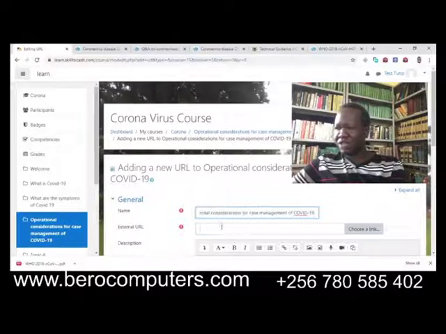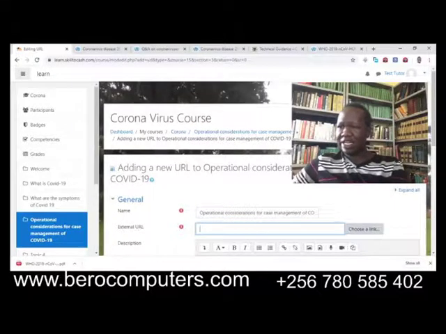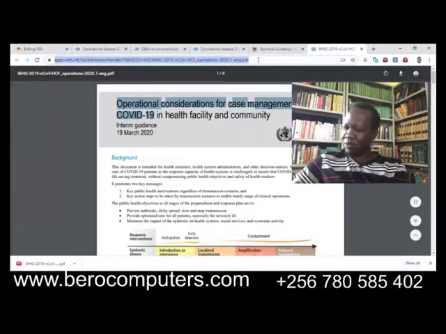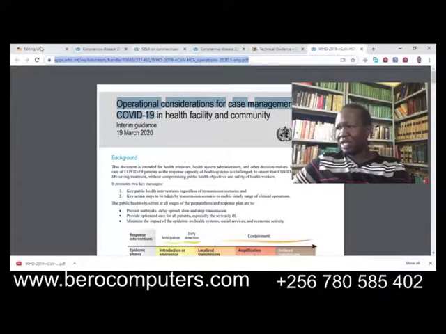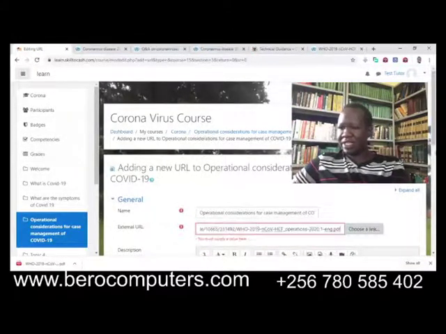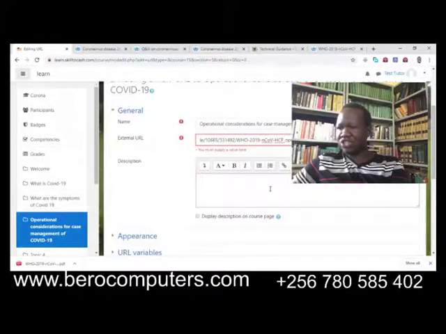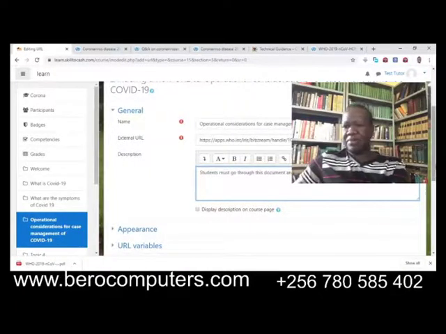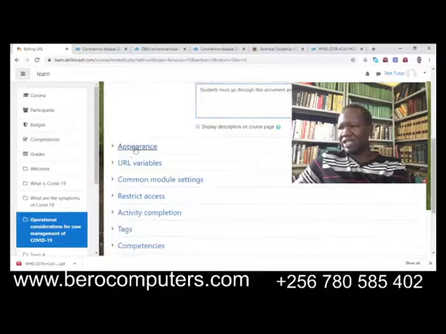And then external URL. Now the link, as you can see, we clicked on the World Health Organization here. Copy that and then paste it back here. Paste the link over there. Then you can just say here in the description, students must go through this document and prepare to answer questions accordingly. Okay? And then appearance. How do you want it to appear? You can edit a lot of things.